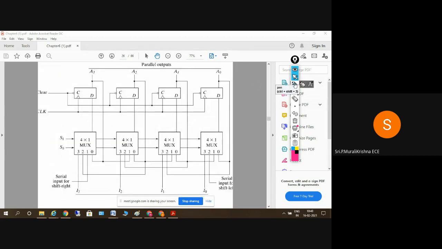Okay, and what happens if S1 S0 is equal to 0 1? It will select all the 1 inputs here. Check the 1 inputs. Here the 1 input is A1, here it is A2, here it is A3, and here the 1 input is the serial input for shift right. So this is the serial input for the shift right operation.